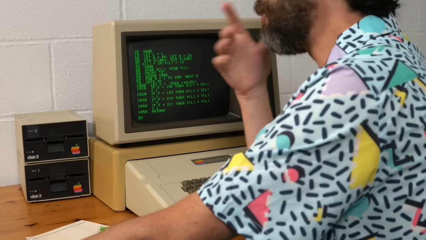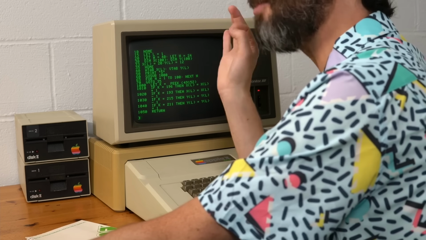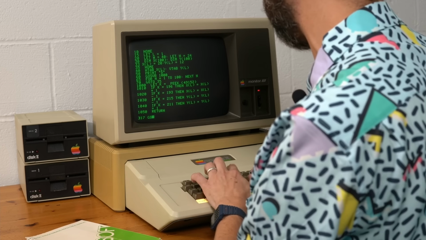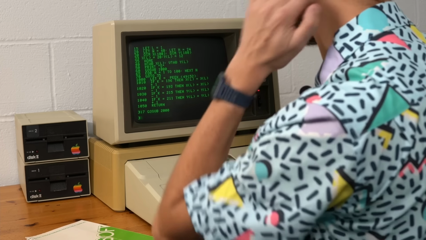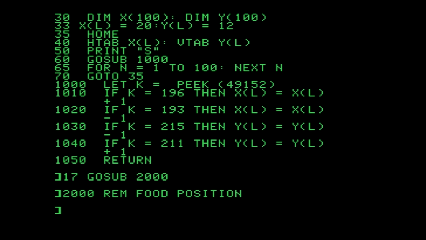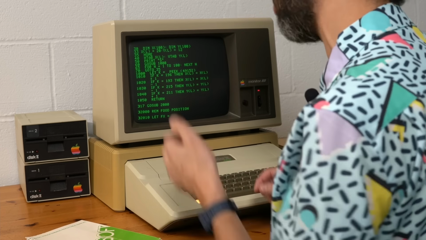Now, we need to pick a location for the food that the snake is attempting to get, and then print that to the screen as well. I'm running out of lines of code here, so let's write a subroutine to deal with initializing the food. I'm going to put that right at line 17. I'm going to say GOSUB 2000. So 2000 will be my work with the food thing. And I can actually put in comments in my code with rem, rem for remark. Then let's pick a location for the food X position. I'll call that fx.